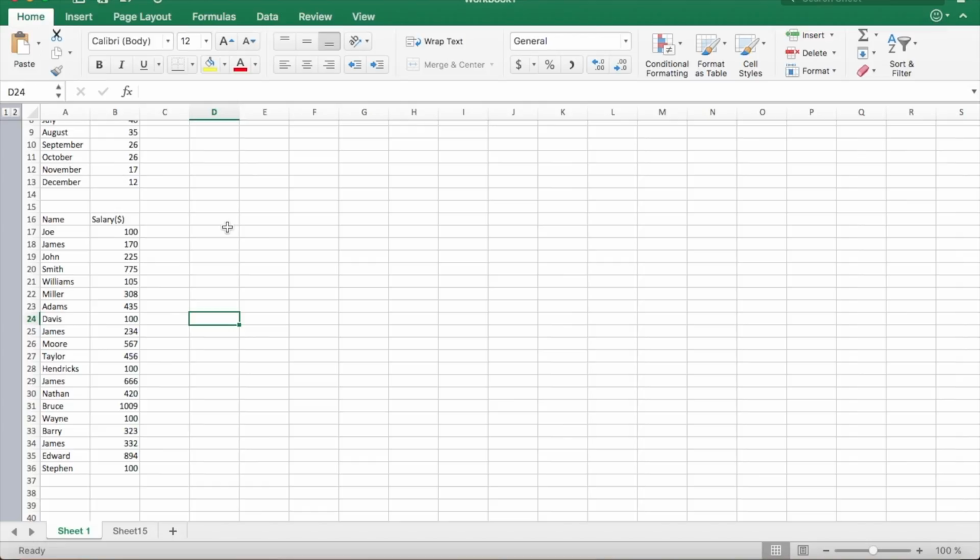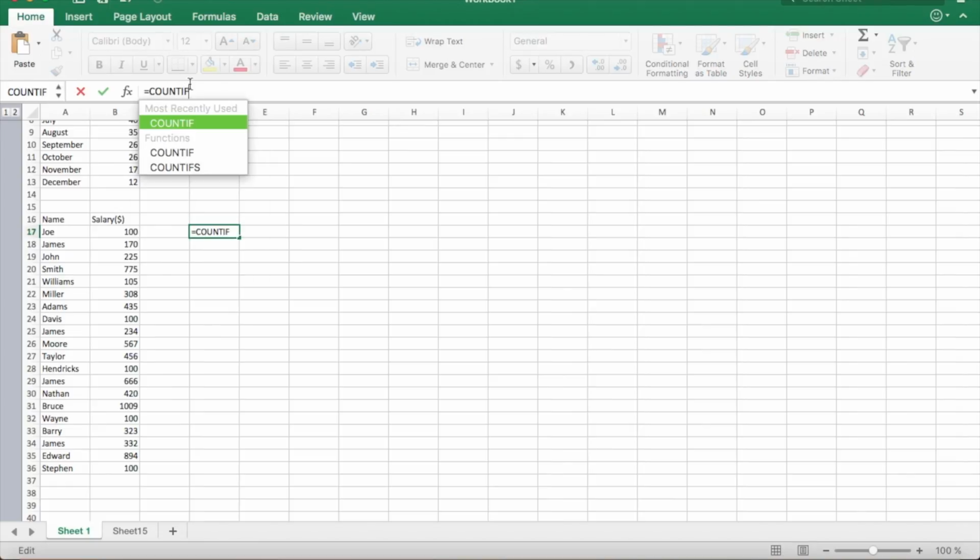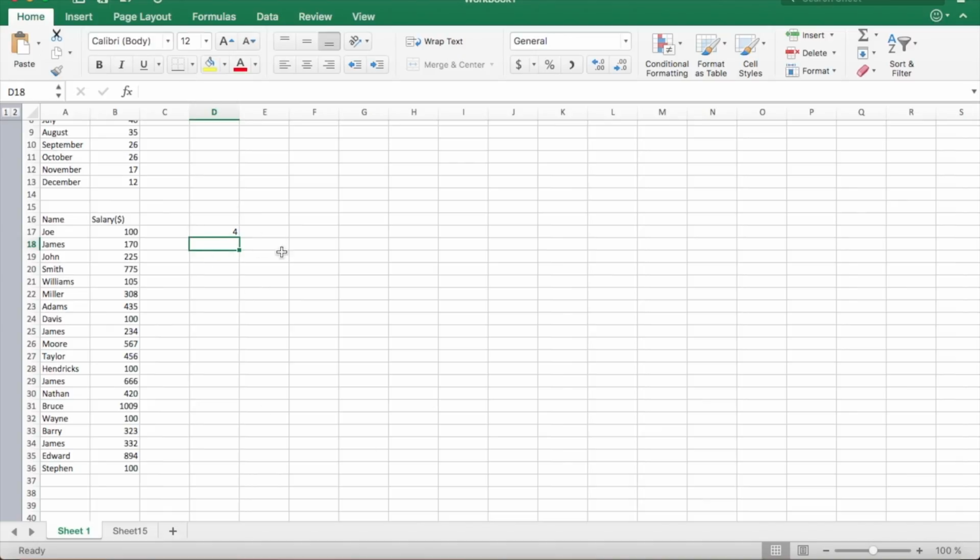The next function that we'll be exploring is the COUNTIF function. The COUNTIF function is used for counting cells within a specified range. Now, to see how many people have the name James, write COUNTIF, open parentheses, write the range first, A16 to B36, comma, James, close parentheses. And now we can see that the name James appears 4 times in the range A16 to B36.